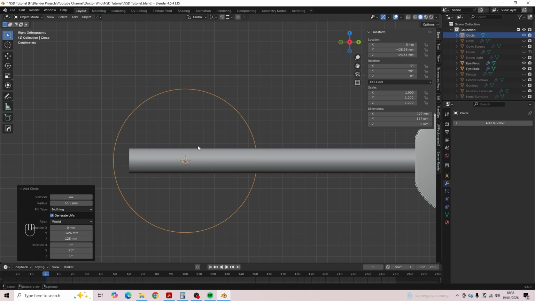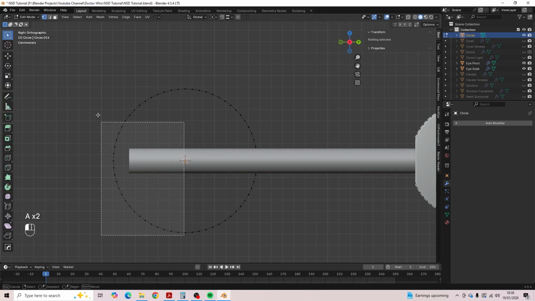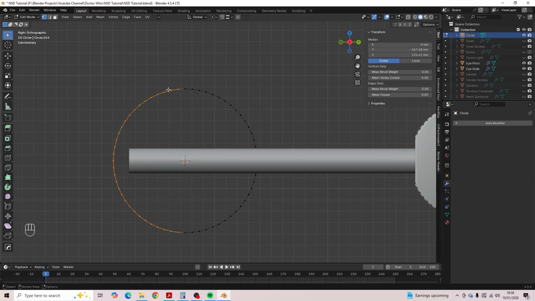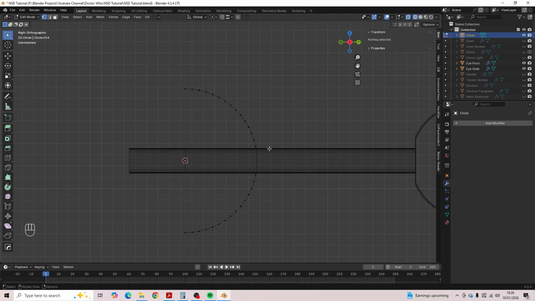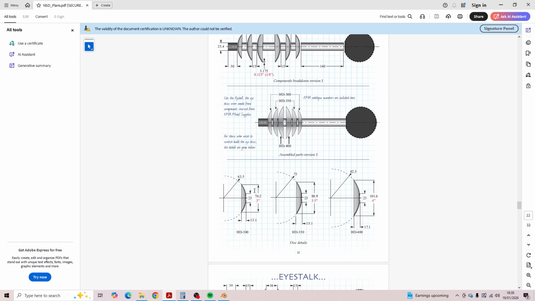So obviously that's way too big. Let's just tab into edit mode, 1 for vertex select, and let's just delete all the vertices in front of that halfway point. So X, delete vertices, and then just go into wireframe shading. We can delete all these ones on the bottom as well. So everything below this center vert we can delete. Just like that. Now, according to the plans, the size of the disk is 13.1 mils.